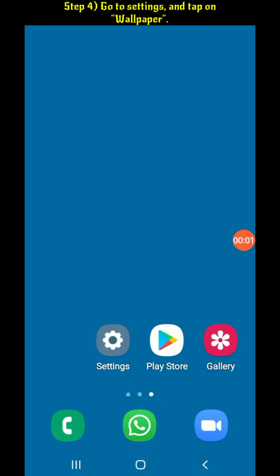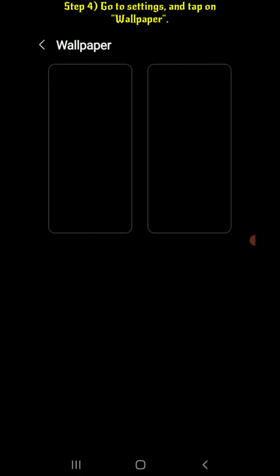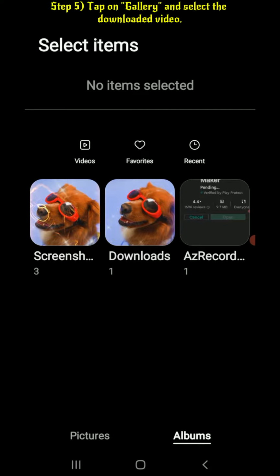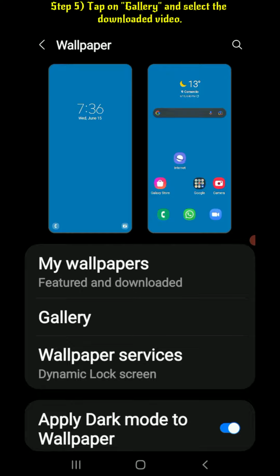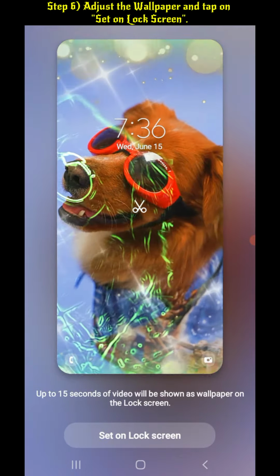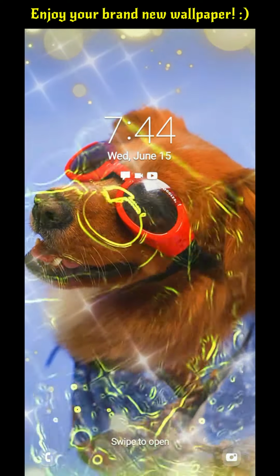Step 4. Go to Settings, and tap on Wallpaper. Step 5. Tap on Gallery, and select the downloaded video. Step 6. Adjust the wallpaper and tap on Set on Lock Screen. Enjoy your brand new wallpaper.